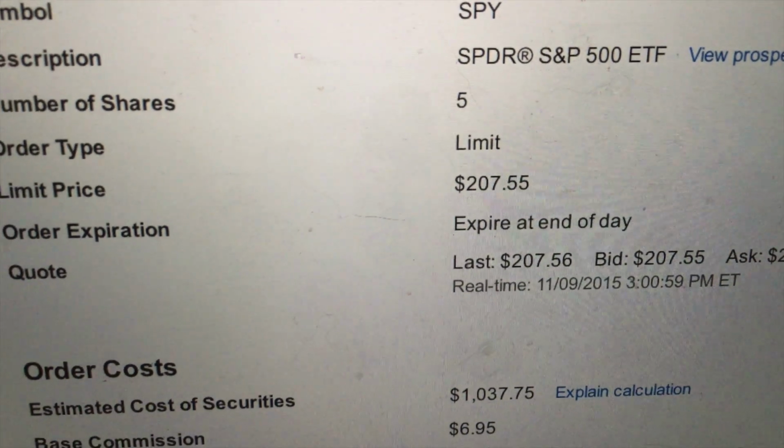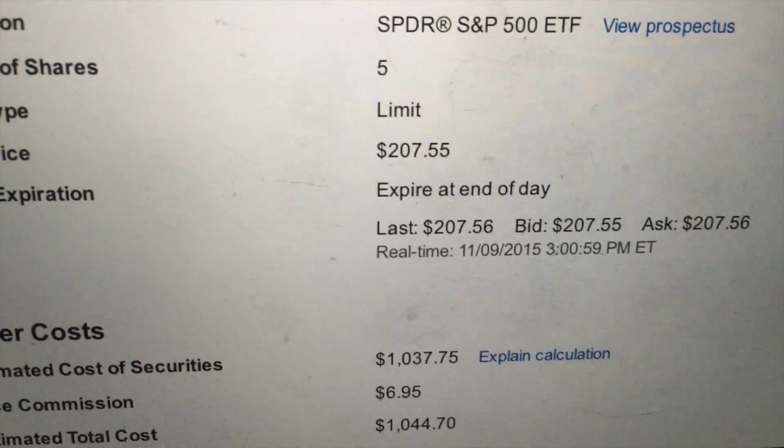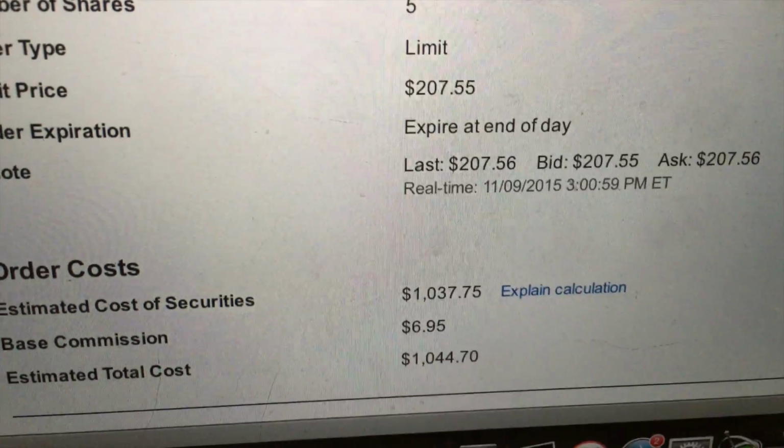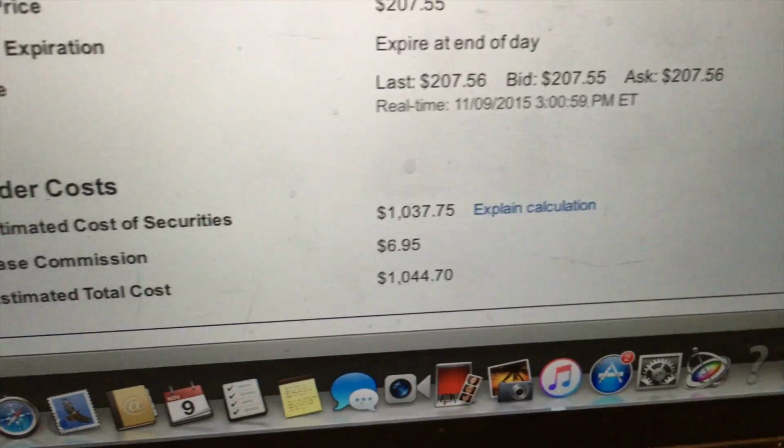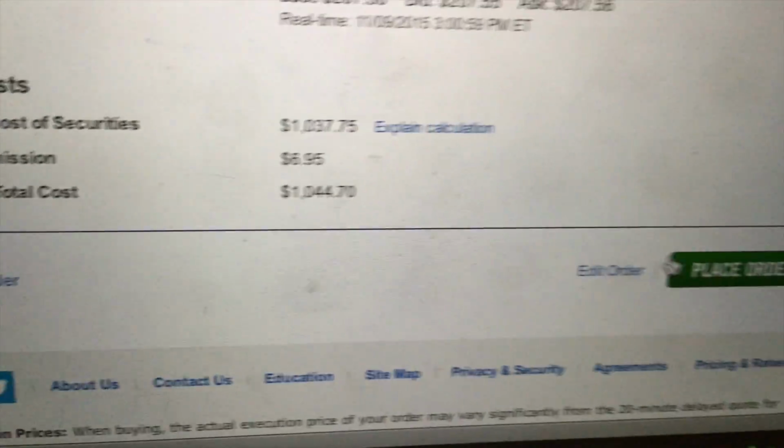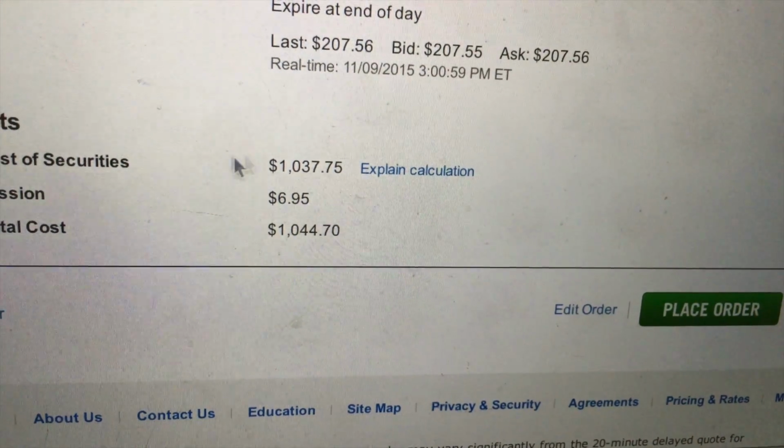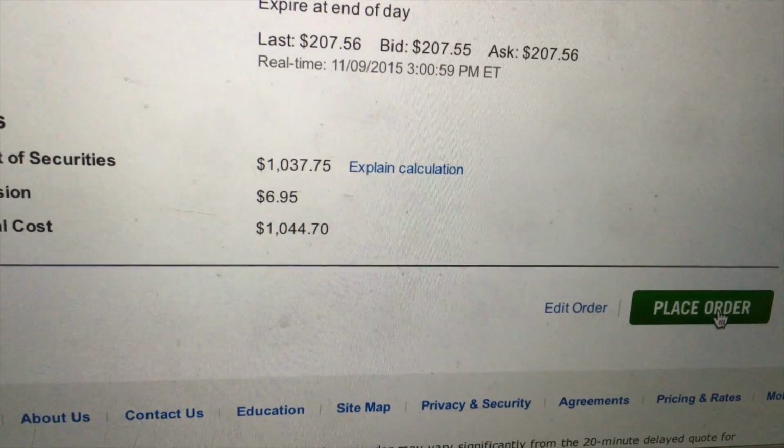$207.55. Quote, bid, ask. Okay, so then we come down here, and where's my OK button? Oh, there it is. Okay, so we go over to place the order. It's going to be about $1,000. We're just going to do this. Place the order.